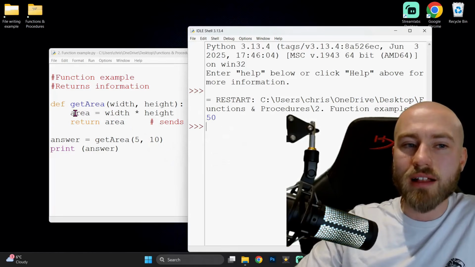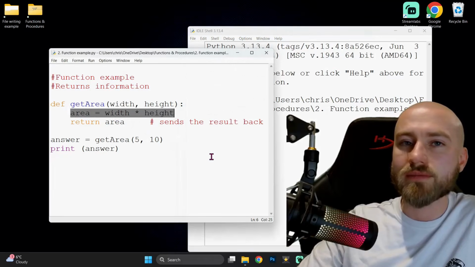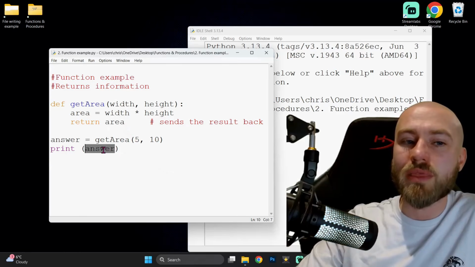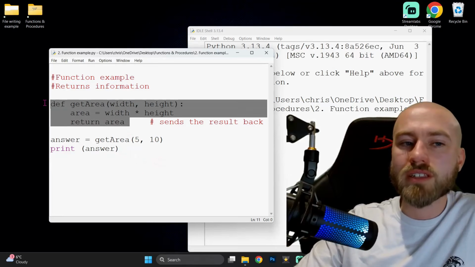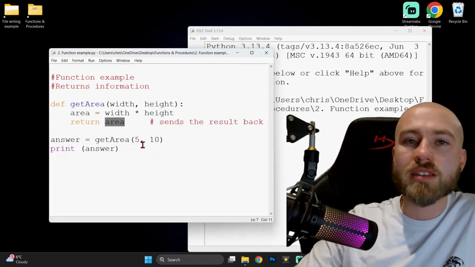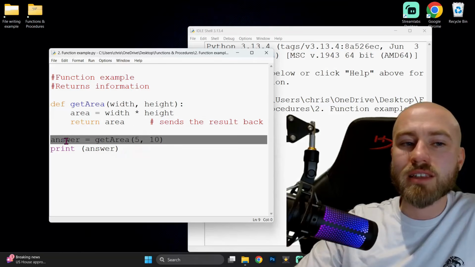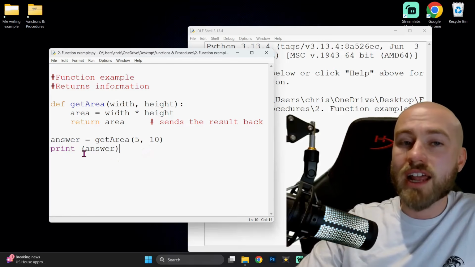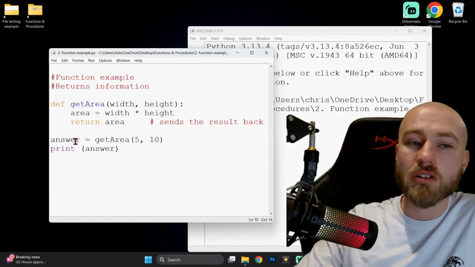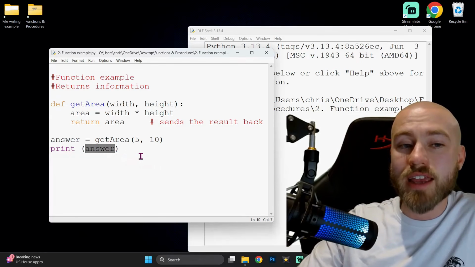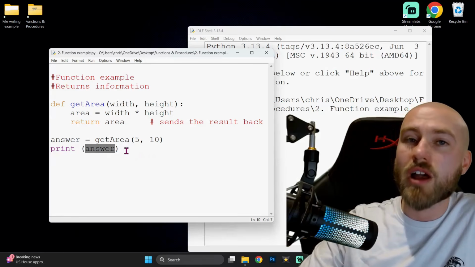So it's done this calculation within the function, and then it's returned the information back into this variable, which we can then use here. So all of this information was part of the function, which was local, but once we returned the information, it went into this variable, which is global because it's not inside a function. So then I can use it anywhere in my code because I've actually stored that information now, which is why I was able to then display it using this print statement, which is where answer is.